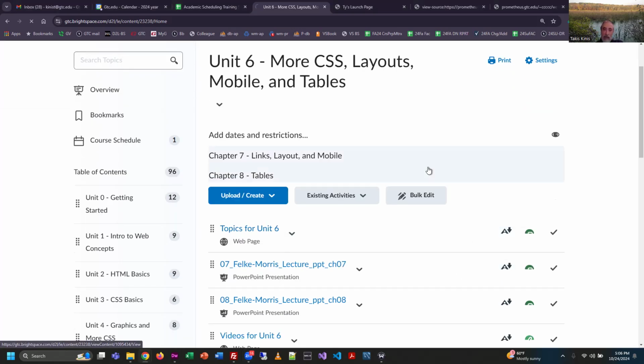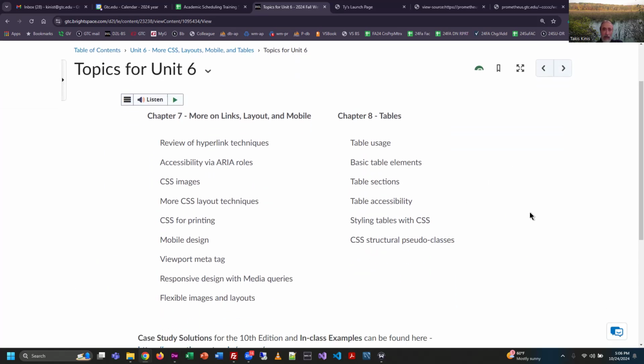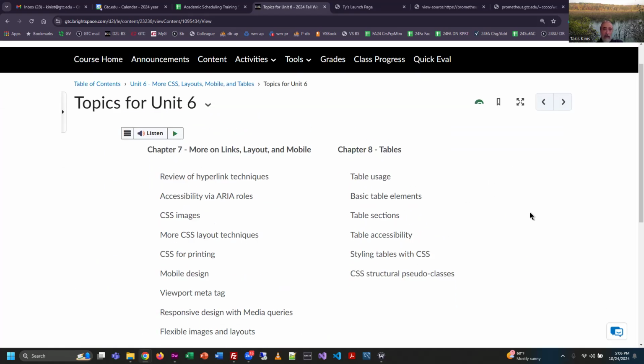Looking at the topics for the unit, if you break it down by chapter, this is the chapter 7 stuff here on the left. We're going to look at hyperlinking, this thing called ARIA roles. That's going to be a pretty brief little discussion. Talking about images with CSS, more layout techniques, CSS for printing again. And I thought we talked about that last chapter, so maybe it moved chapters between book editions and I didn't update it, so I apologize for that.